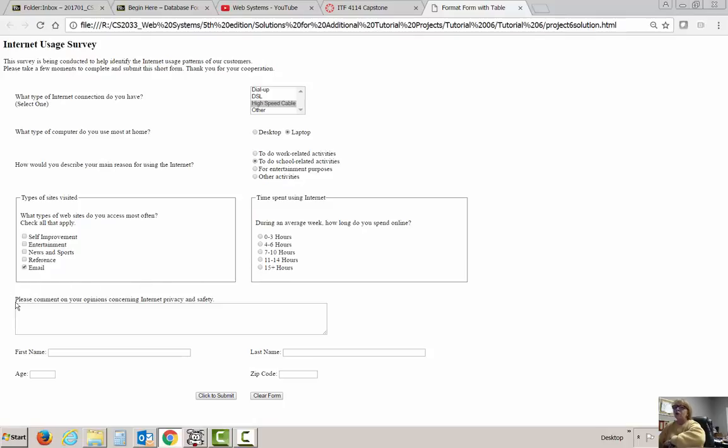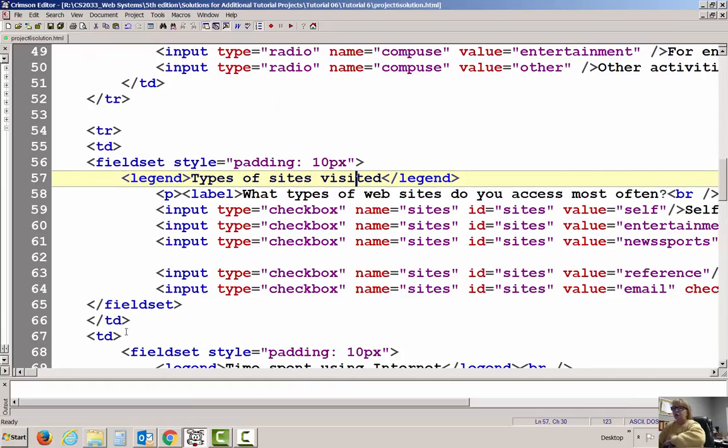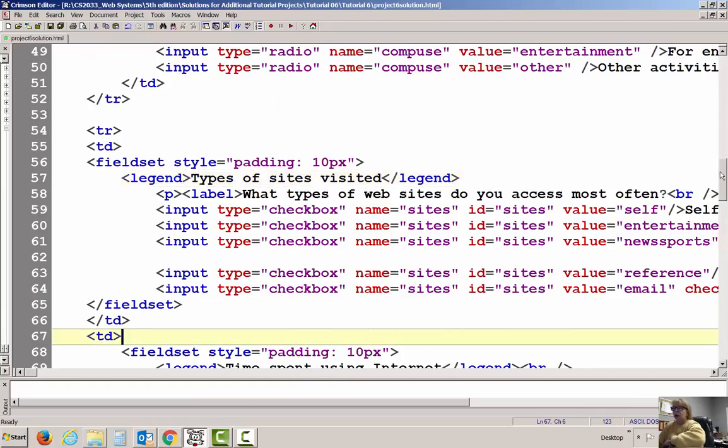Then we'll have another TR tag for our text area. But notice it goes across 2 columns. So how do we accomplish this? Well, let's go down and look.